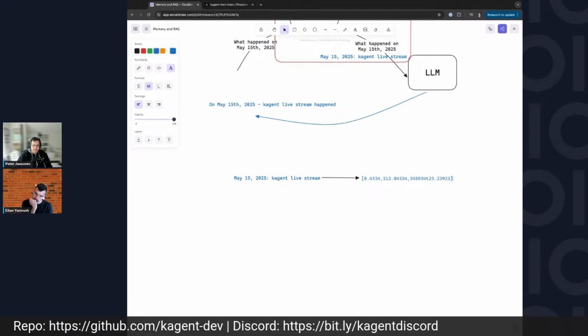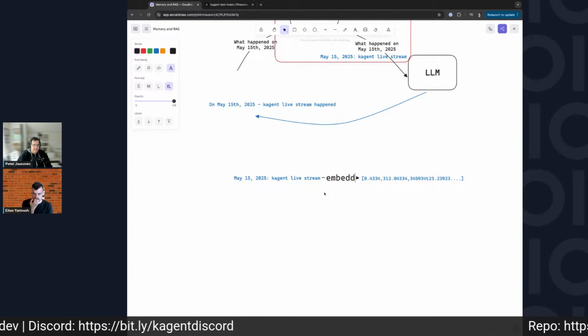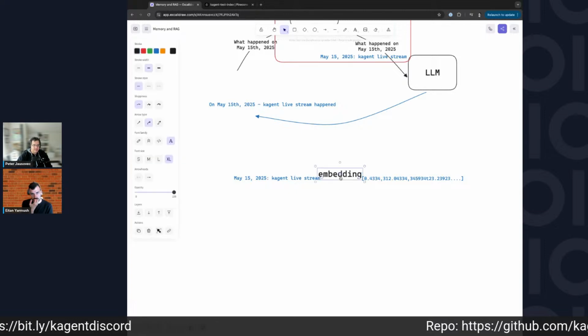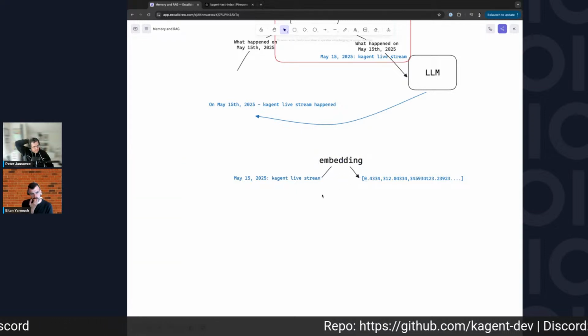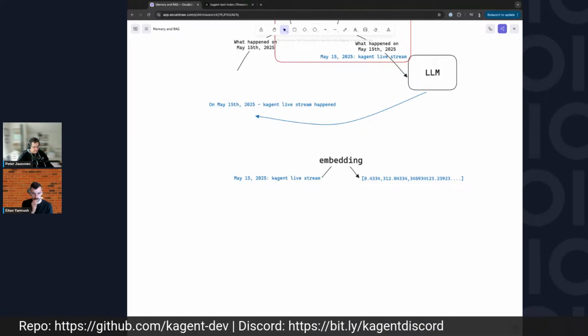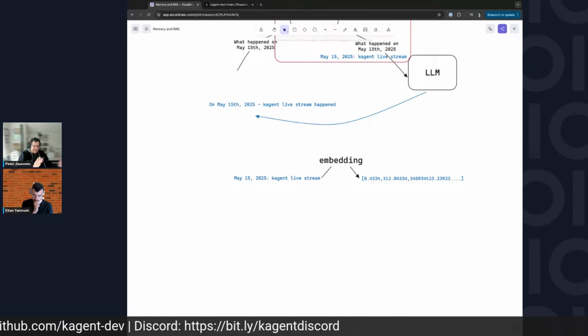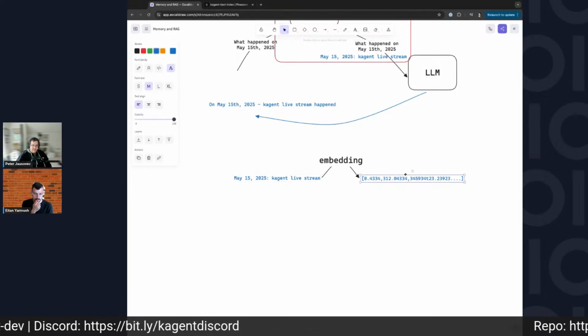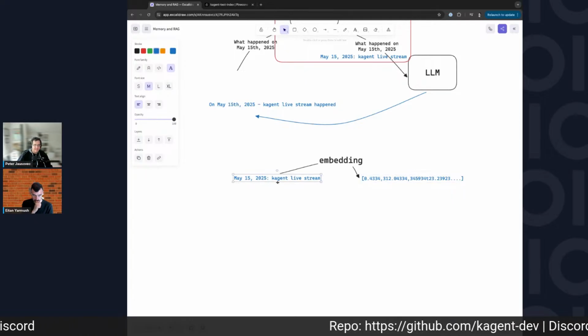I'm typing just stupid numbers here. It doesn't matter, right? So this is called the embedding process, and there's a bunch of embedding models that you can use. OpenAI has one, and there are a lot of open source embedding models as well. It's basically taking the string and representing it as a set of vectors.